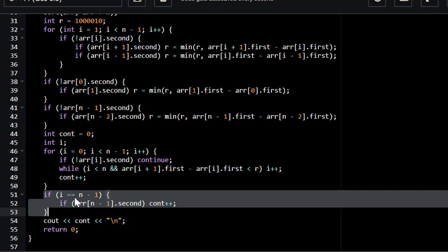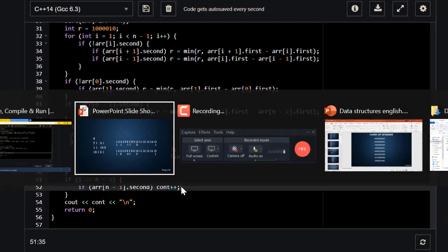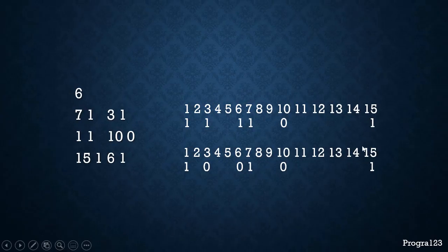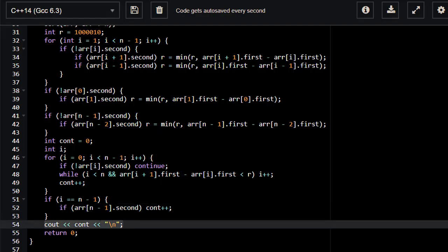In case we didn't pass the value of 1 to the last pair of the input, then we gotta ask if we have to count this or not. For example, if this pair was 15 and 0, then I shouldn't count it. But since it is a value of 1, then I should count it. And then we just print the result, and that's it.